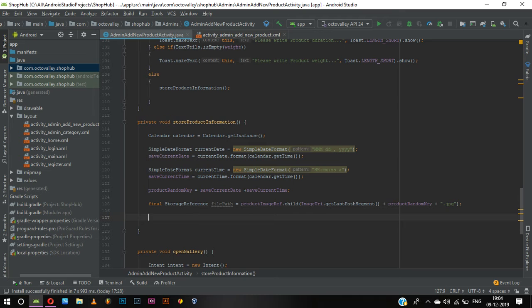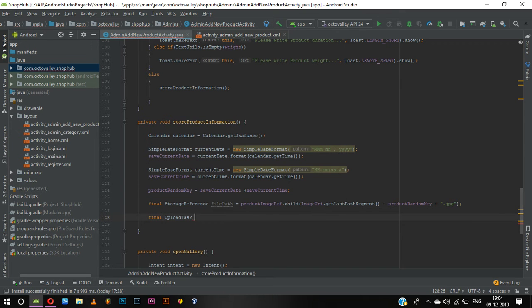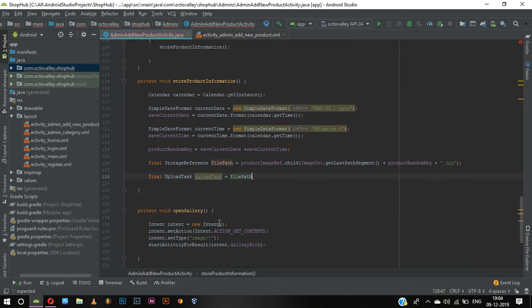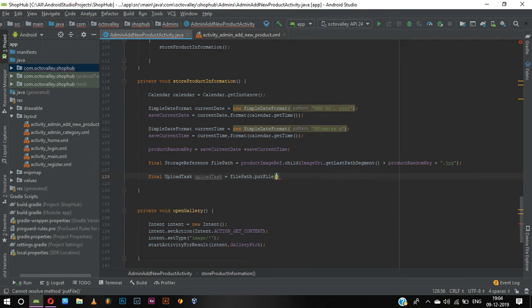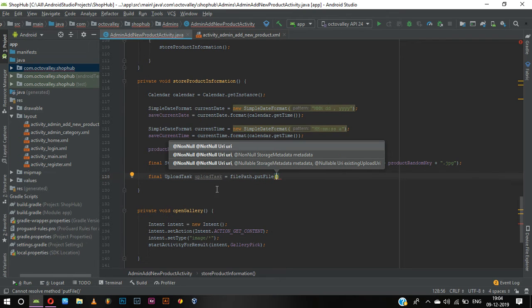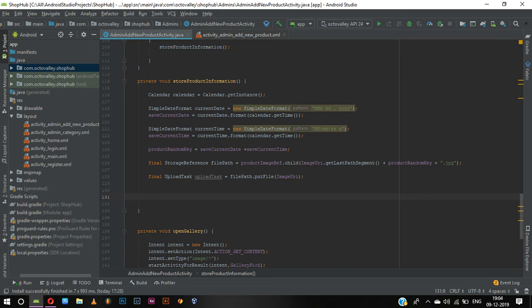And now we need to do the upload task. That is, we need to upload the image. Upload task equal to file path, that is this one, file path dot putFile. We need to put the file, that is URI, which is image URI. Yeah, that's it. After uploading it, we need to get the URL.